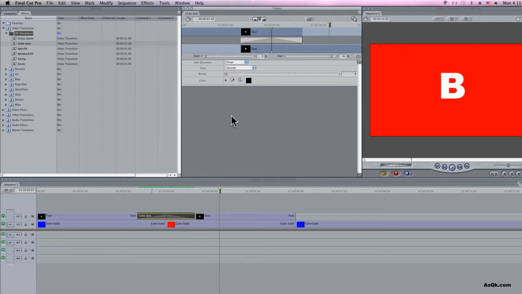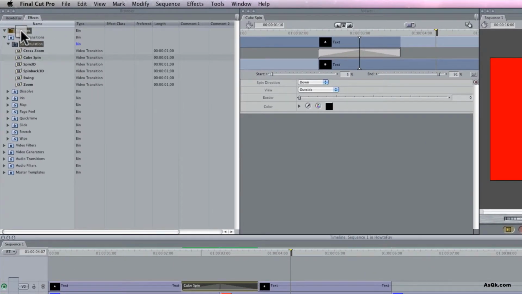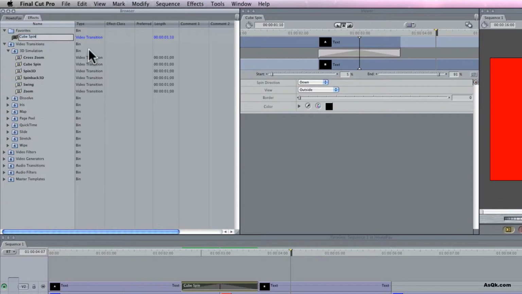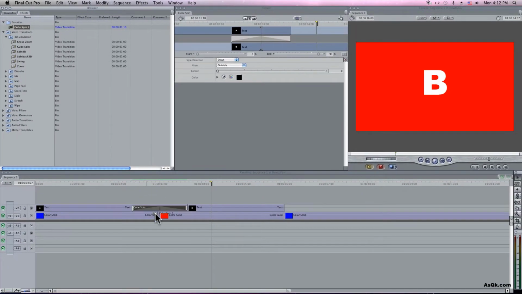So I want to save this. All you have to do is grab it and drop it into your favorites folder, and it will save your settings there. Since it has the same name, let me just click on it and change the title. So there you go. I just saved my favorite transition here.